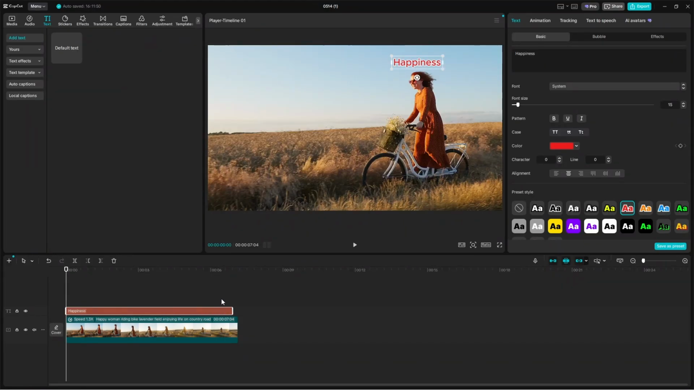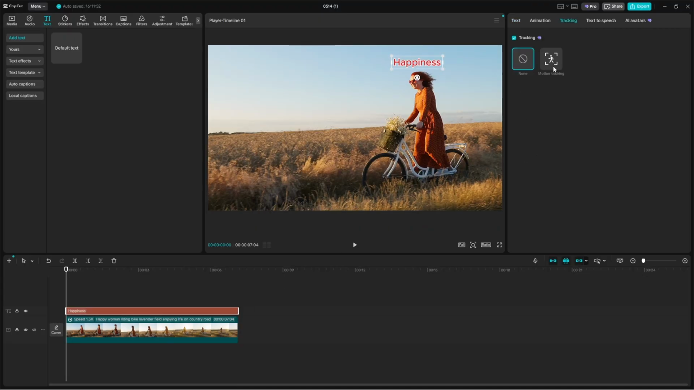After that, open the tracking section and choose Motion Tracking. A tracking box will appear inside the preview window. Resize and position this box directly over the subject you want the text to follow. Try to keep the tracking box focused mainly on the object or person, without including too much of the background. This helps CapCut follow the movement more accurately and reduces the chance of the tracking drifting away during the clip.